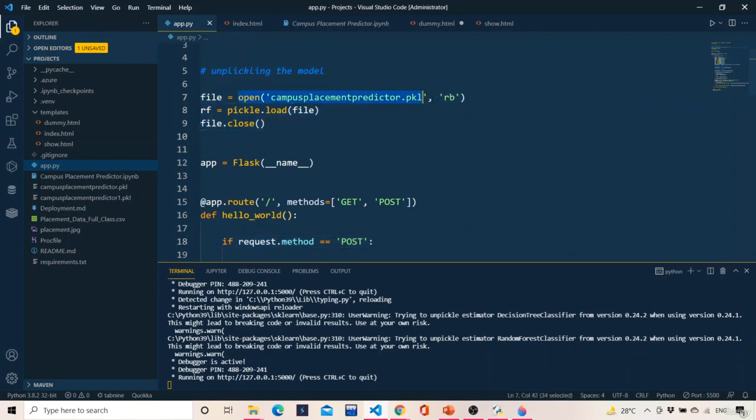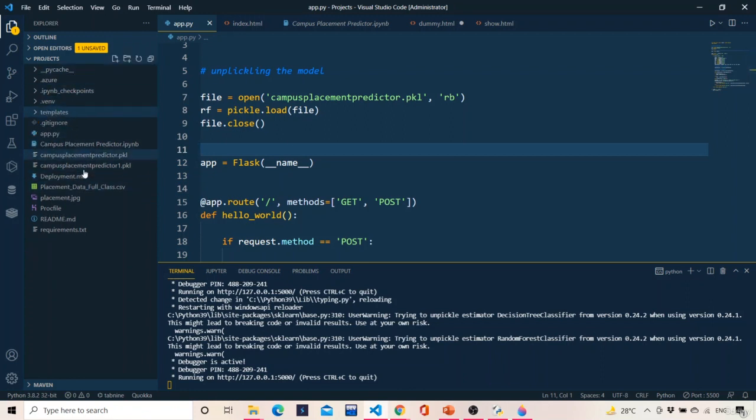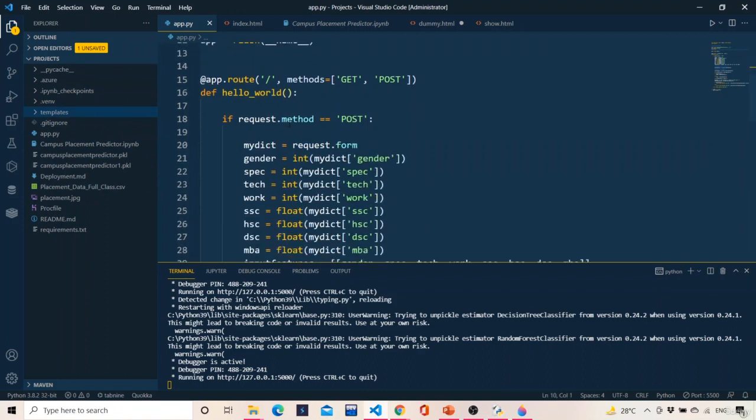For that, first we have to make sure that our pickle file is present in the same directory as our templates and main project directory. Then we'll load the model. That's it. Then, as I said, all about the route: this is the place from where the post data will come, and then we'll do some kind of pre-processing over here.